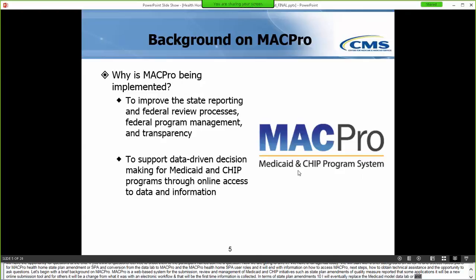MACPro is being implemented to improve the state reporting and federal review processes, program management, and transparency. Both CMS and states will know where a submission resides, when the CMS response is due, and the status of the review. Additionally, MACPro supports data-driven decision-making for Medicaid and CHIP programs.